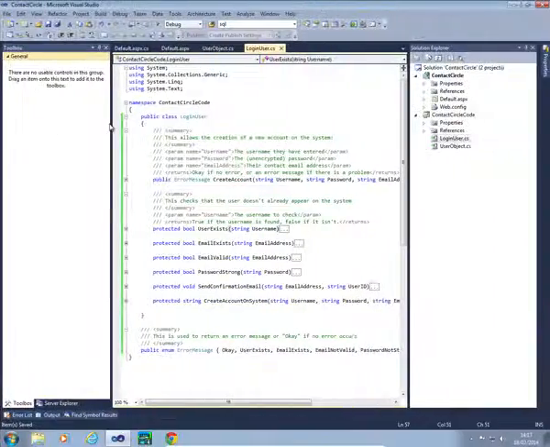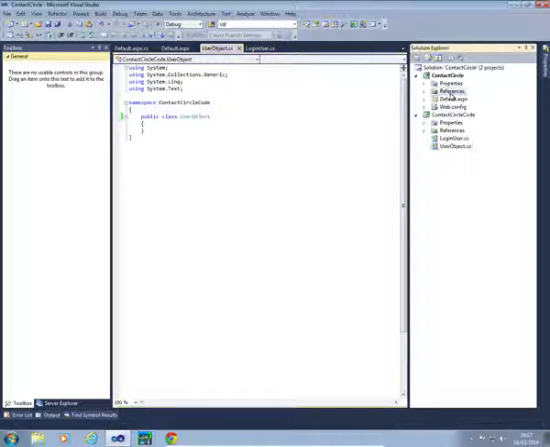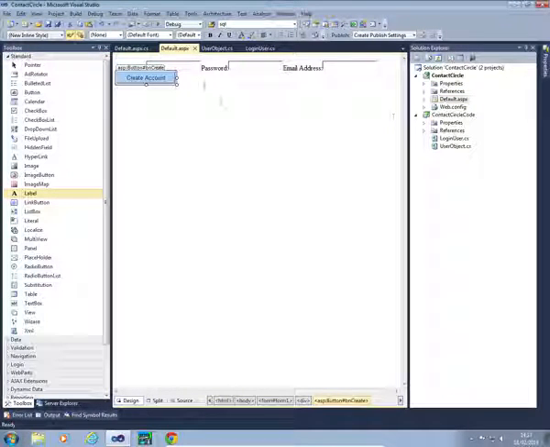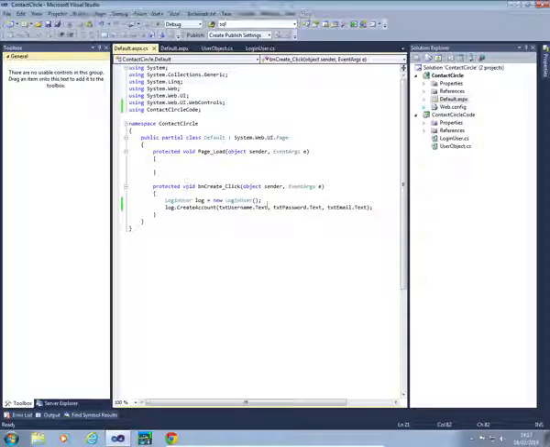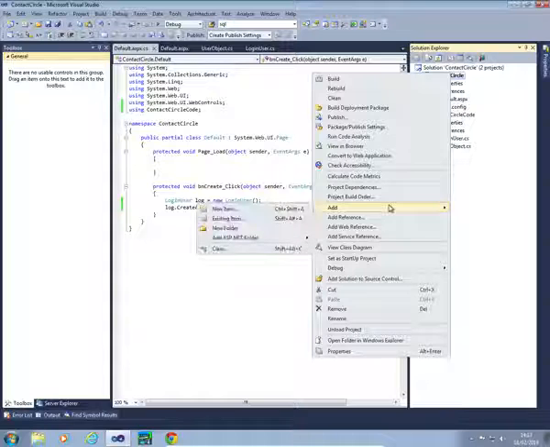Oh, going the wrong way. Okay, we've got our login user control, got our error message, we've got a blank user object control at the moment. And we've got a default page we just used to make sure that the create account actually worked. So what we're going to do now is add some things to our actual website.